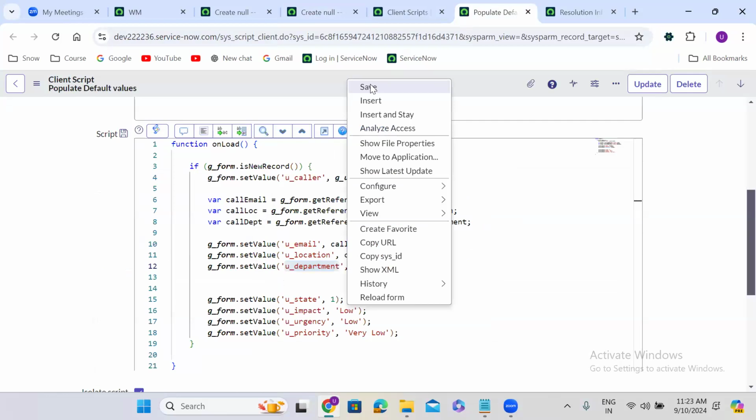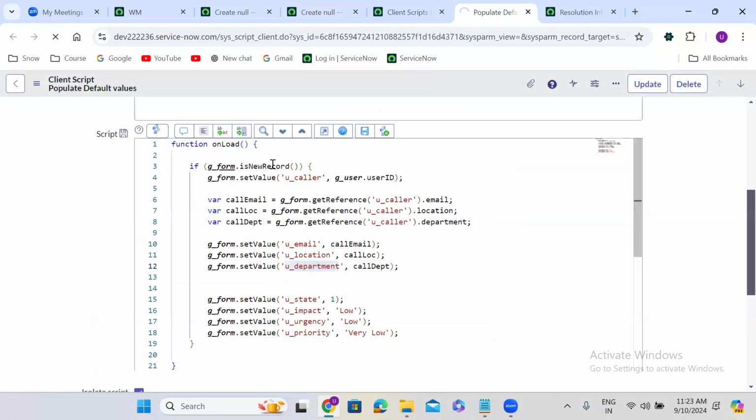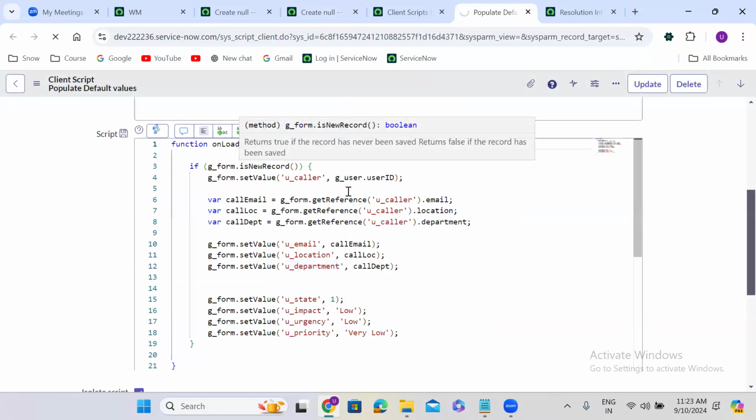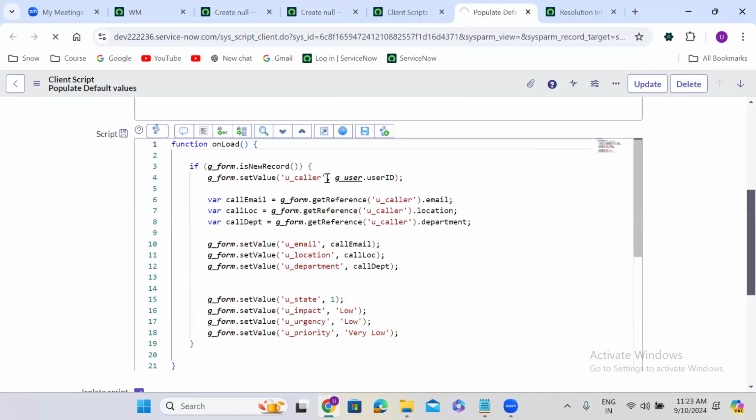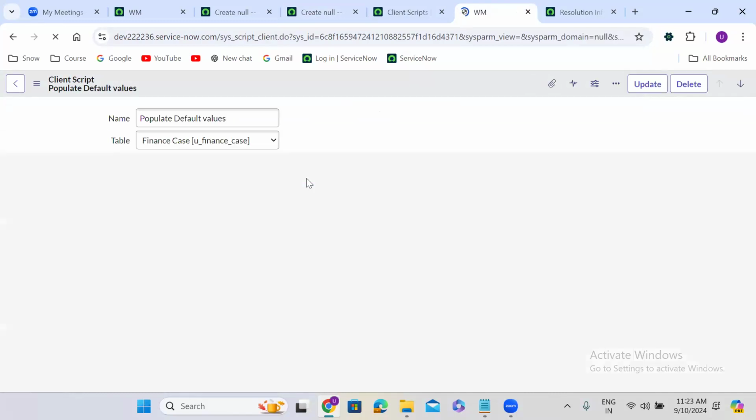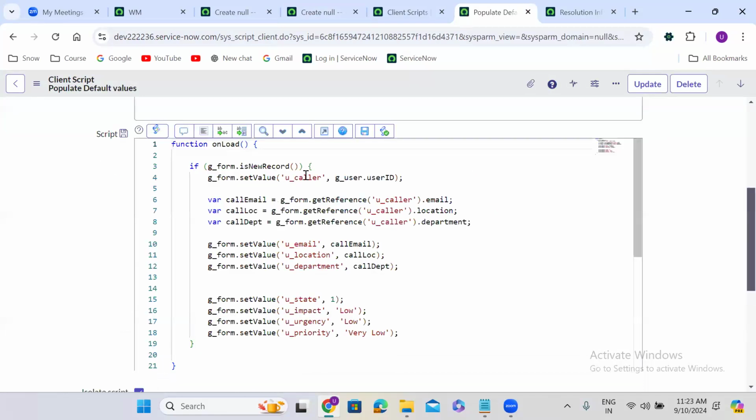So now what happens on the form load, it will check if it is a new record or not. If it is a new record, it will populate the current logged in user in the caller field. It will populate the current logged in user system ID, so it will take the current logged in user reference. So using g_form.getReference, caller email, caller location, caller department, it will take. Okay. So those reference values we are populating in the email, location, department field values.